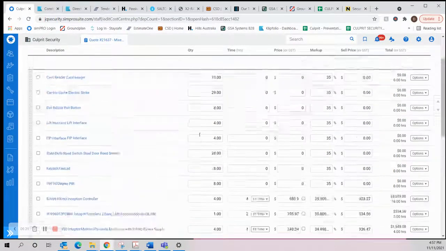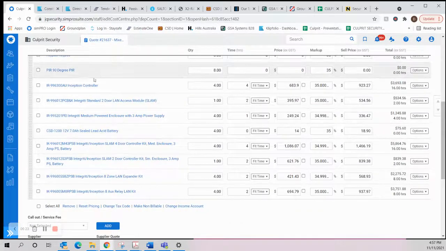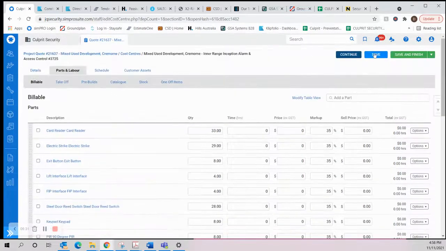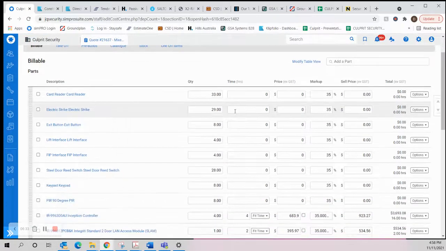So the way that we do the next section, so that's the head end. That's what we would consider the head end. So we've got our controllers, our door controllers, expanders, and relay kits. So that's our head end for our access control system complete. Give it a save every now and again just to make sure we don't lose anything.